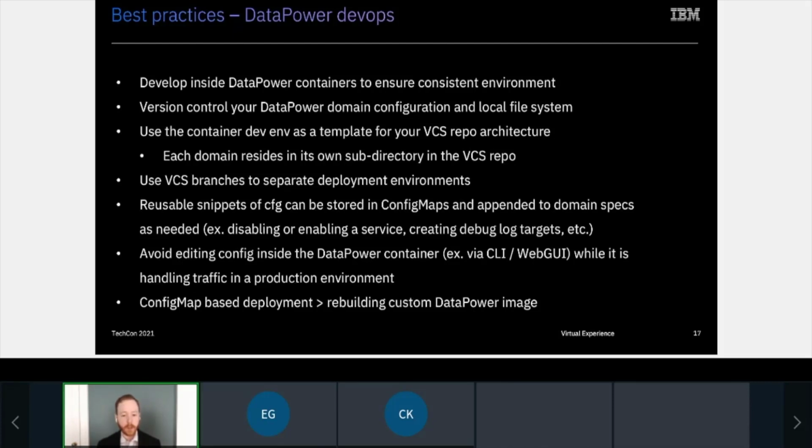It'll automatically perform a rolling update on your stateful set. Your pods will be brought back up, and now you'll have that log target. Because you're working with these config maps that can be added or removed very easily, you can have things like enabling or disabling a service in a config map, just with CLI commands, and add it to your DataPower service spec. It's a neat tool to be able to do this very easily.